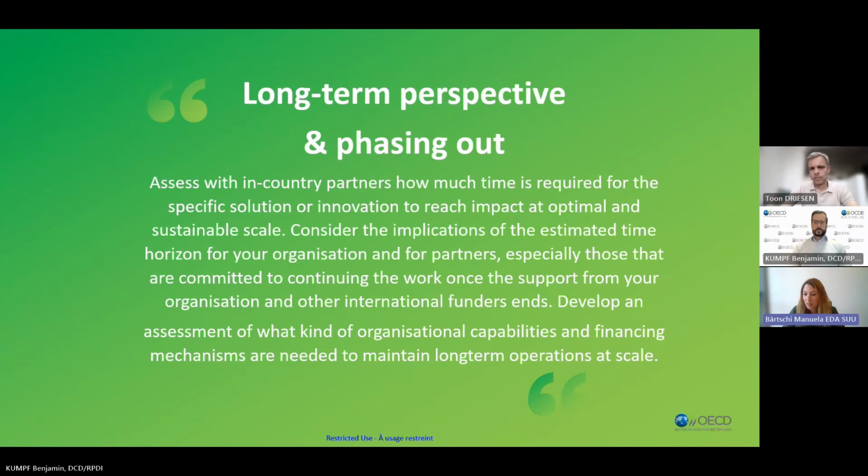Because most development work is delivered in time-bound projects, it is essential for any organization to critically consider whether it can, and also whether it should, realistically set out to scale a solution over such a long period of time. Rather, it should reflect on where in the scaling journey it has a comparative advantage.